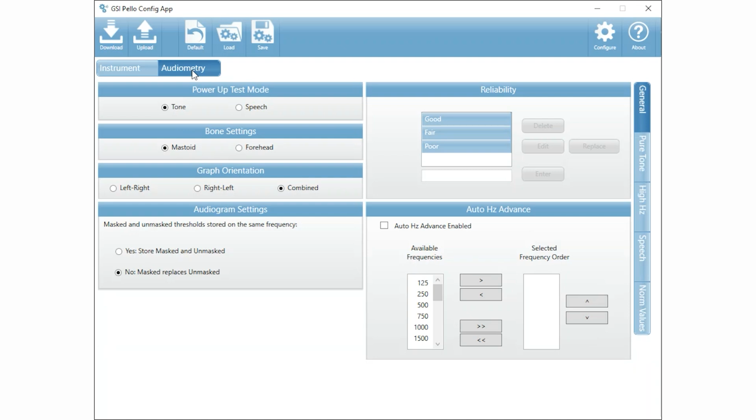The next tab is the Audiometry tab, and this is going to give us some of the global settings for the Pello. For example, where do we want to power up? Do we want to power up in the tone mode or the speech mode? If we're going to be doing our settings for bone conduction from the mastoid or forehead, you can make all of those selections here.